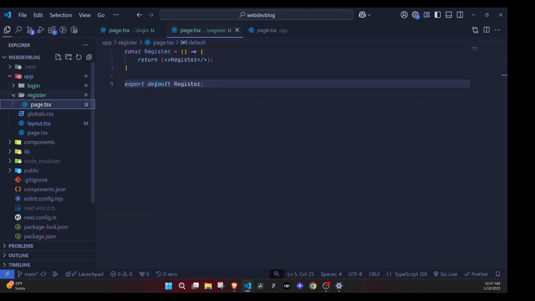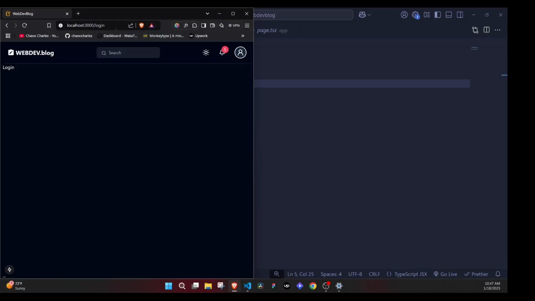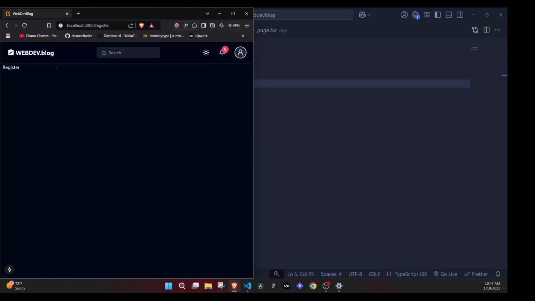By just doing that, we have created two pages. One is the login page. The other one is the register page. How do we get to access the register page? I'll just come right here and I will say slash register. I will hit enter. And just like that, we have register right there.